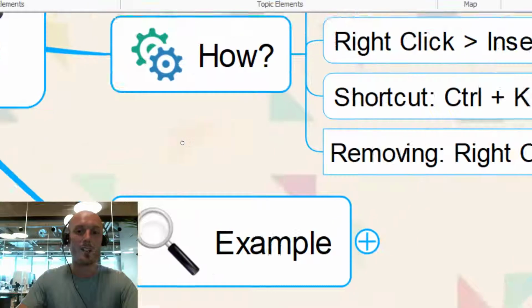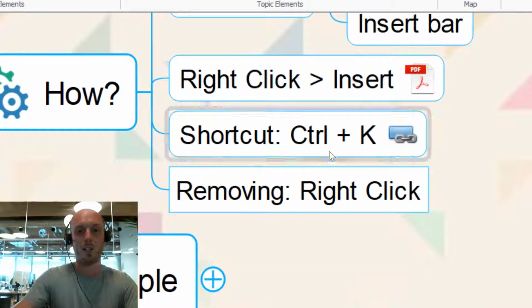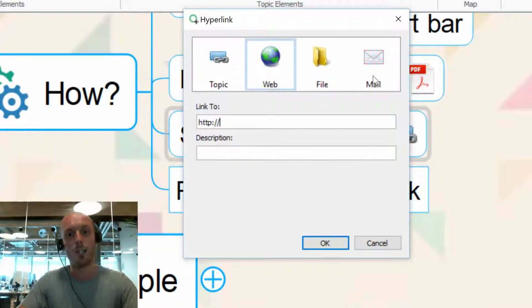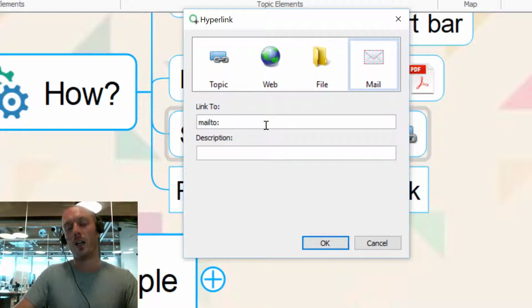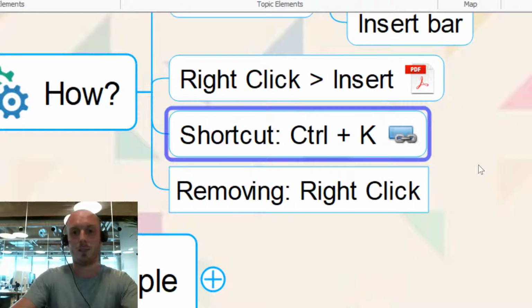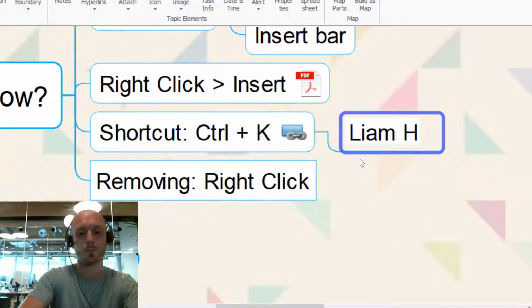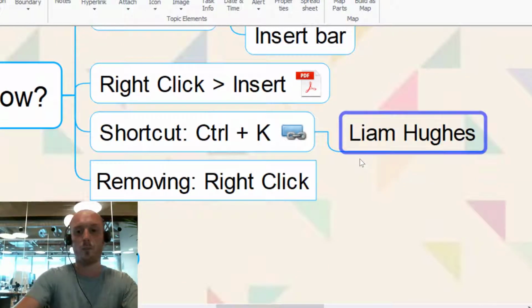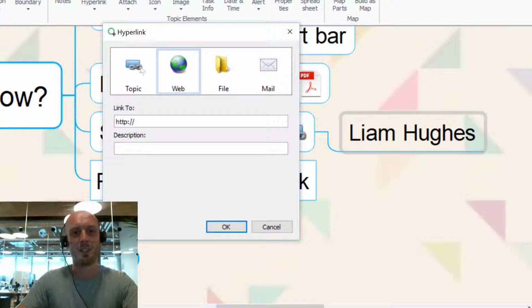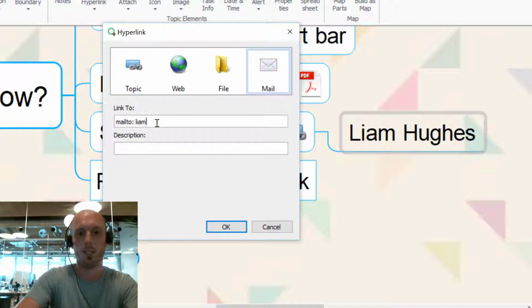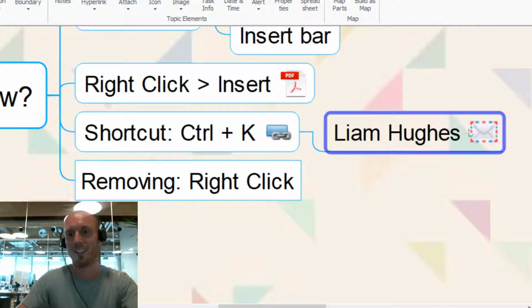So the other thing you can do, again, just to go back to that option, if we do the shortcut again, you can link off to mail, which again I sort of think is just a way of remembering contacts more than anything. So you might have a contact in here. You might, for example, have Liam Hughes in your map. That's me. And you might say, I'm going to link off to mail, and it's Liam at, oops, sorry.